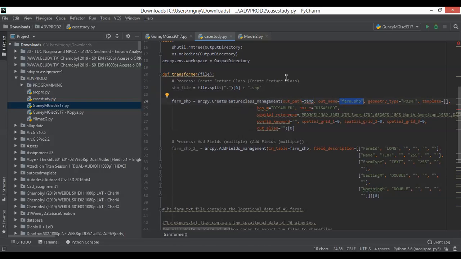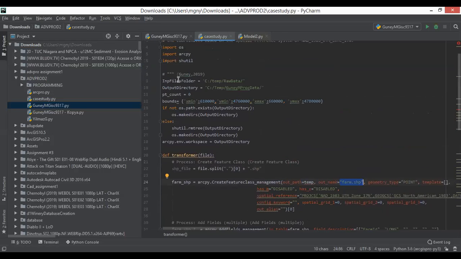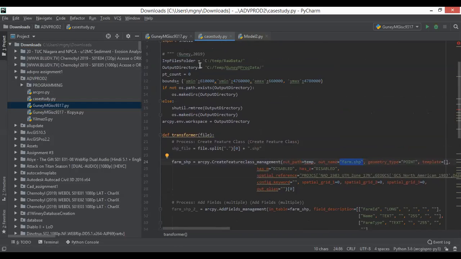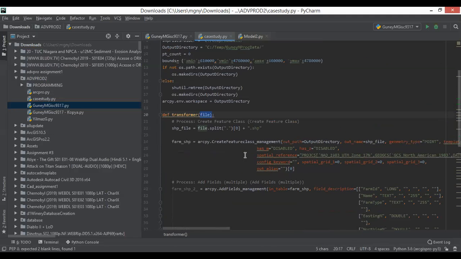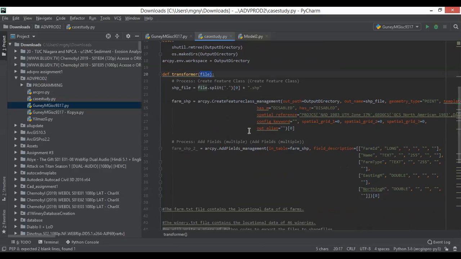Okay. So out path is going to be the output directory in here, and out name will be the shp file, which is defined in here. What is file? We're going to give that after we define this transformer. The transformer is not doing anything as long as you don't call it. It's a function.